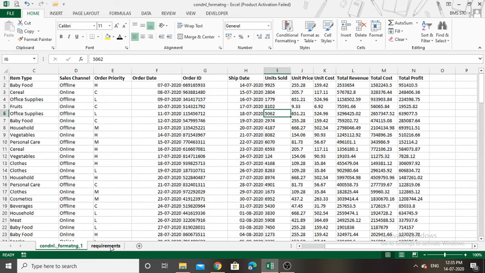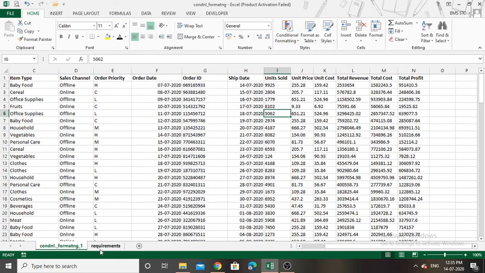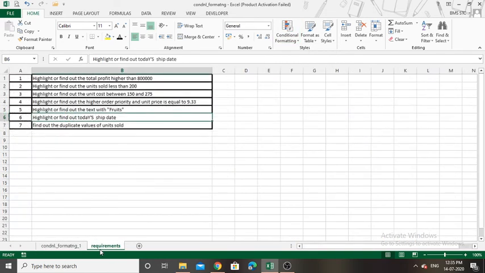Hello, in this video we are going to learn conditional formatting, and under conditional formatting we will cover the portions in three parts. So the first part will cover the highlight cell rules and its options. So let's begin. So I have created a requirement list here.